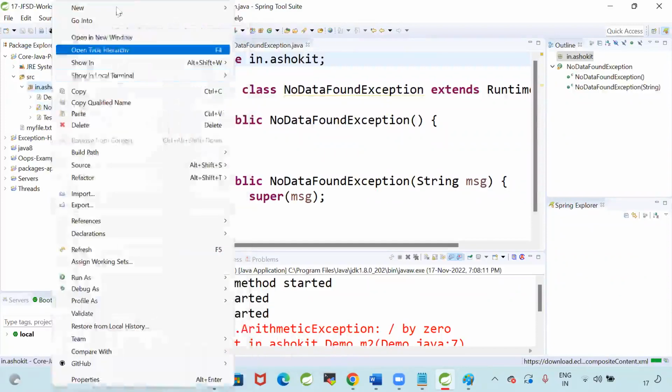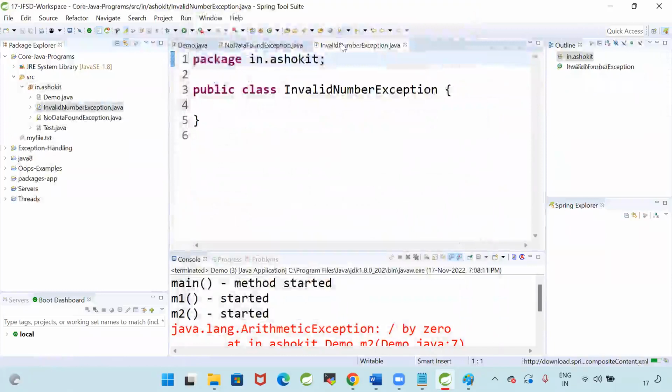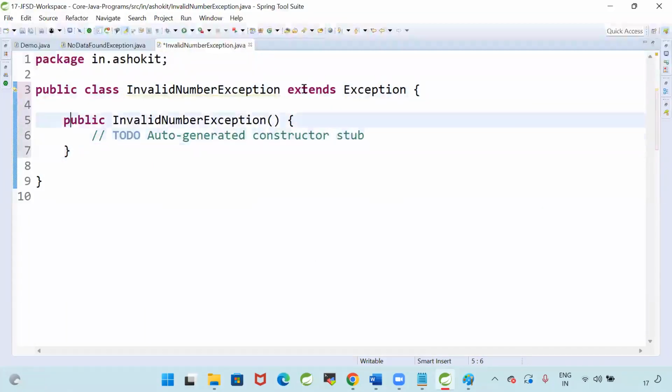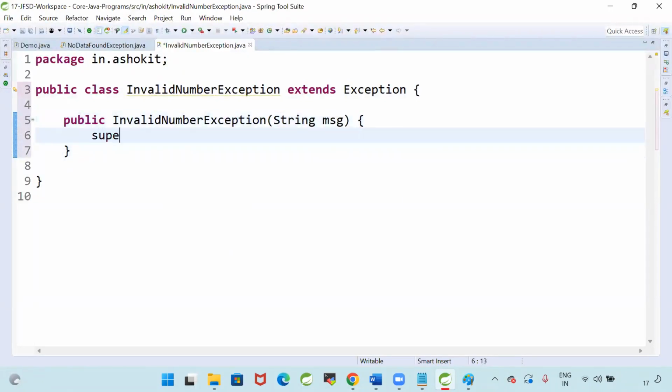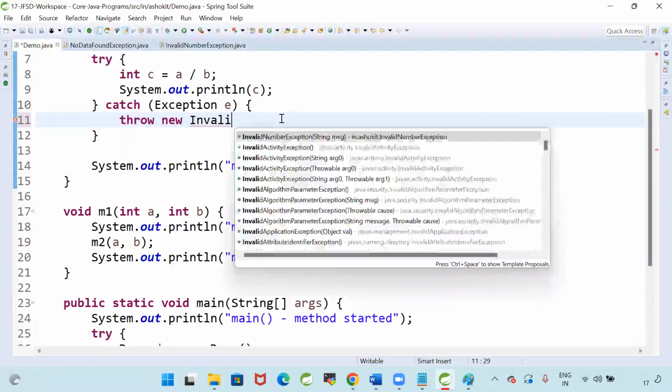Let me create one. Invalid number exception. How to make it an invalid number exception? It extends from either the Exception class or RuntimeException. I'm calling the superclass constructor, giving the information to my superclass. Now here, whenever this is there, I want to throw new InvalidNumberException.